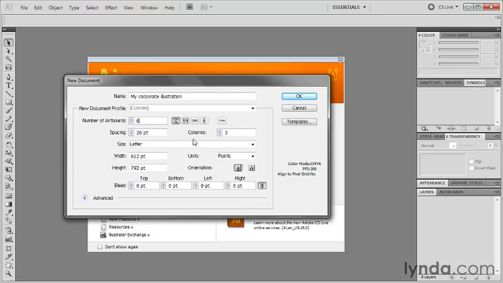So what that means is we're going to have 3 columns, 2 rows, because I'm asking for 6 artboards. So the artboards will be arranged 1, 2, 3 across the first row and 4, 5, 6 across the second row. You can switch over to a right to left layout if you want to. This is specifically designed for international versions of Illustrator because not all countries work with a left to right orientation as we do in Western countries. However, anybody can take advantage of this option if they want to.